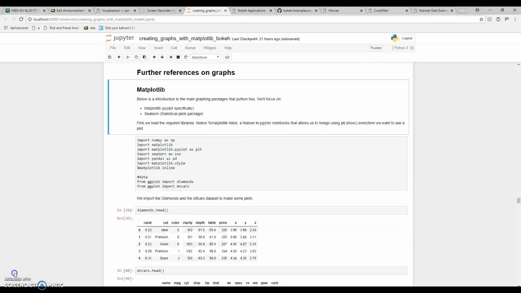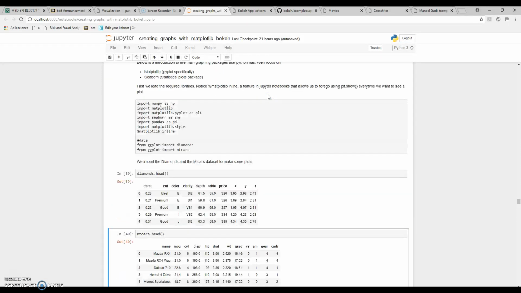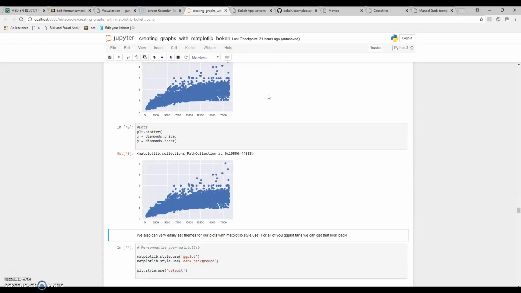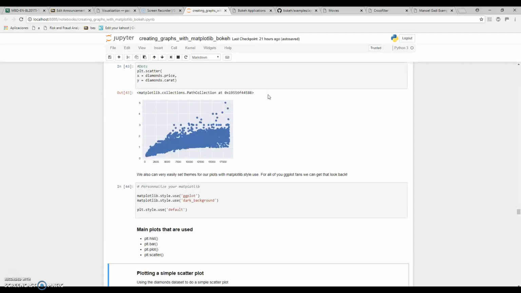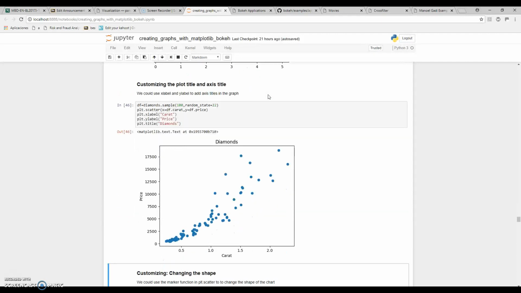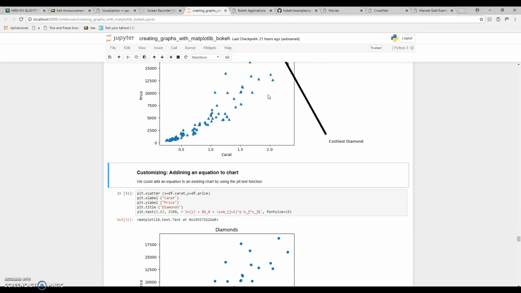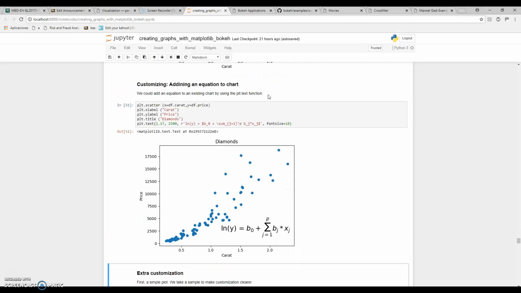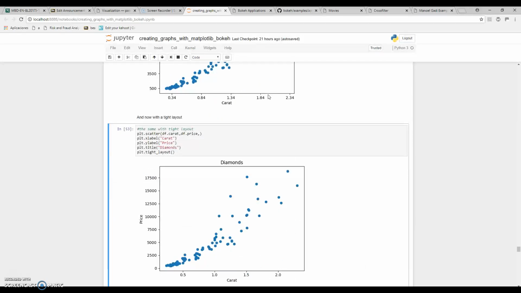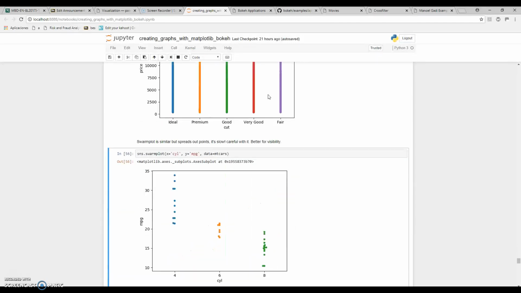Cool, isn't it? Finally, I just leave you with some references on Matplotlib here. A lot of things that you can see that can be created: scatter plots, box plots, and other kinds, and then how you put some labels or some legend on your data.